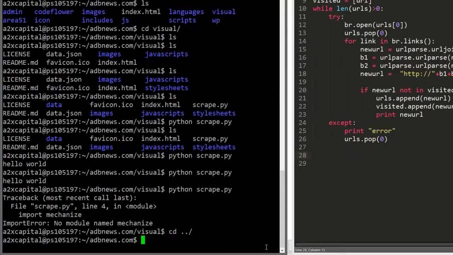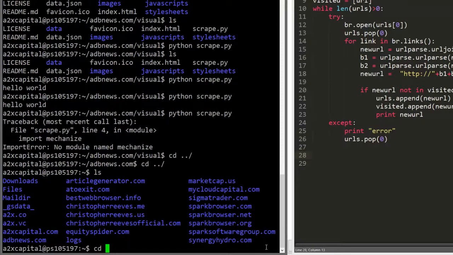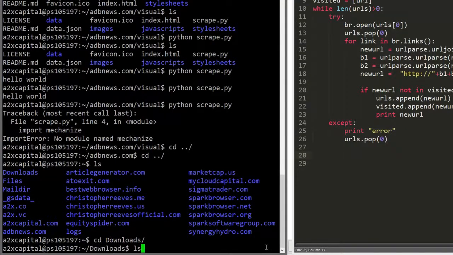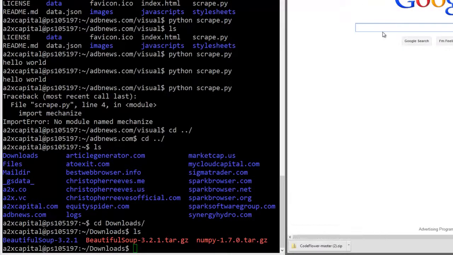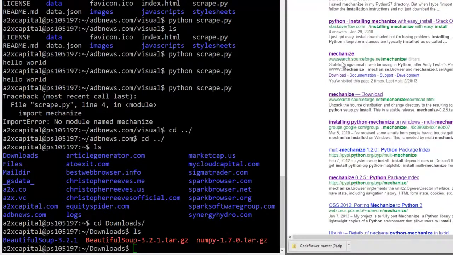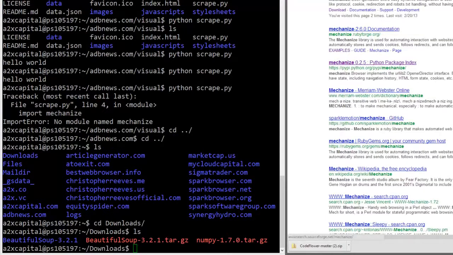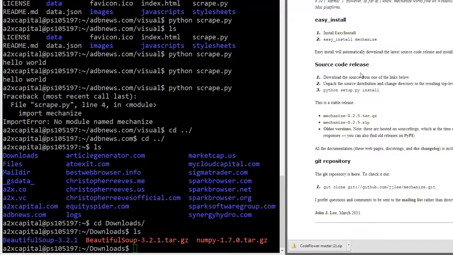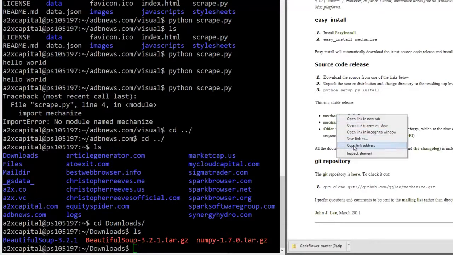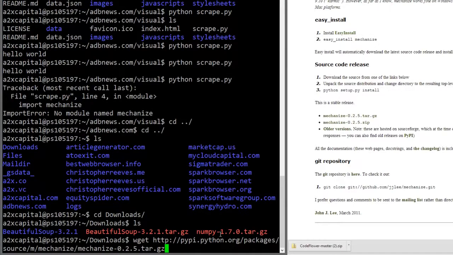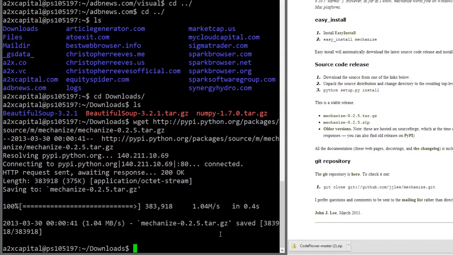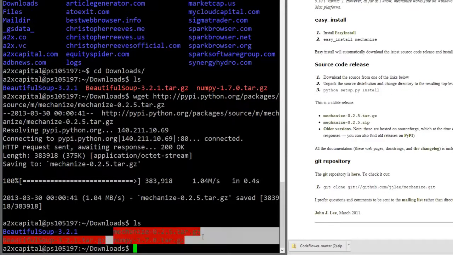I'll cd into my downloads folder. I'll list the contents. I actually have to download mechanize, so I'll go to Google, type in mechanize python install, or maybe just mechanize. I'll search for download. Here we have a tarball, so I'll copy link address, and then I'll say wget, right click to put all that in there, or whatever your setting is for PuTTY. Oh look, it downloaded, great. So now when I list the contents, I have mechanize as a tarball.